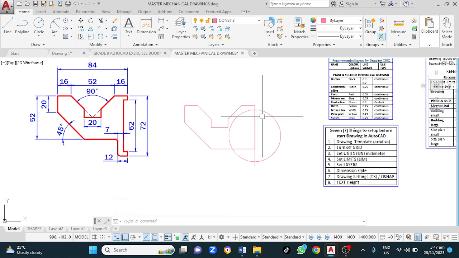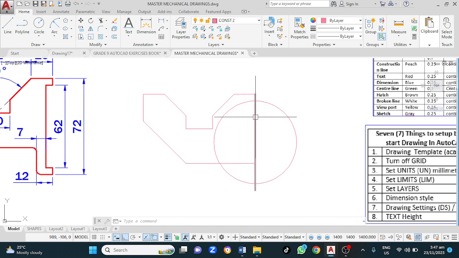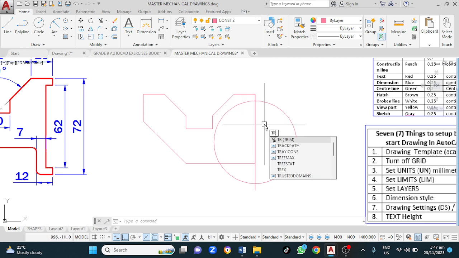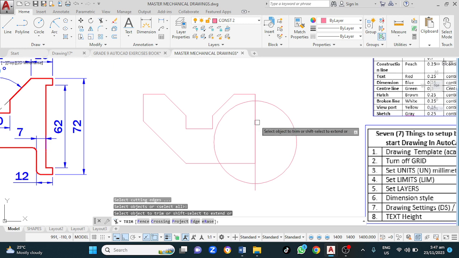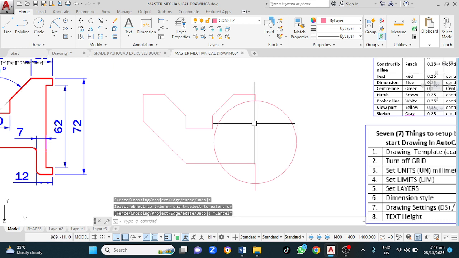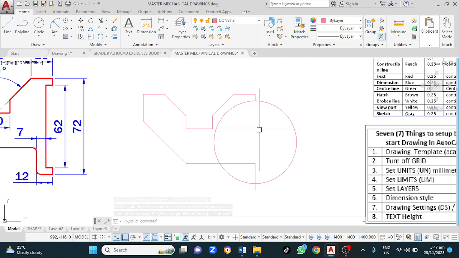62/2 means that 62 is divided by 2, which gives 31. Right. So now that distance has been established, TR, enter, enter. Click this, click that, it is now done. Alright. My next step is to draw a rectangle for that, or I could just go out.